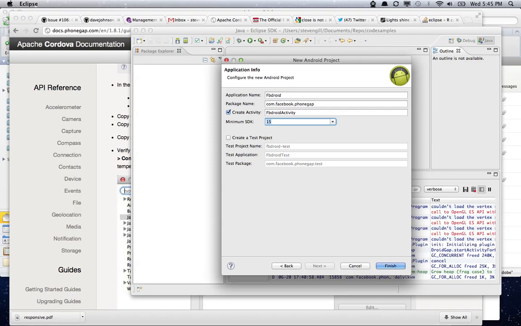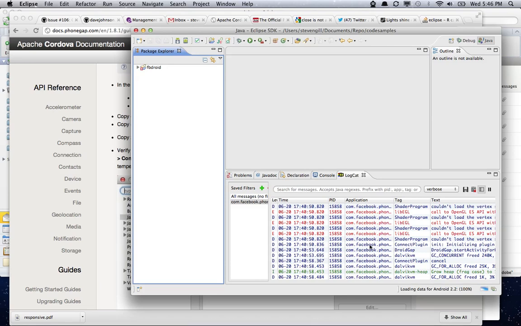For this plugin to work well, you're going to need to set it to 8. I was running into some errors when I was doing it at a higher SDK for a minimum SDK. The code's actually going to have to get refactored a bit so it can handle higher minimum SDKs. But for now, set it to 8. There's an issue already on GitHub about this on the plugin, issue 122 if you're interested. Click finish. Here we go.